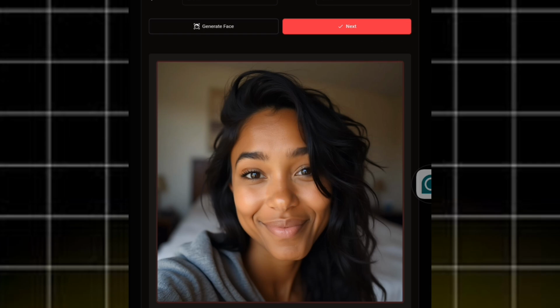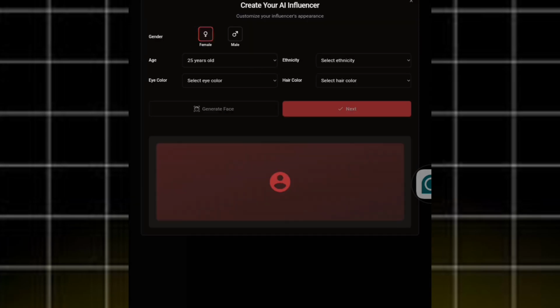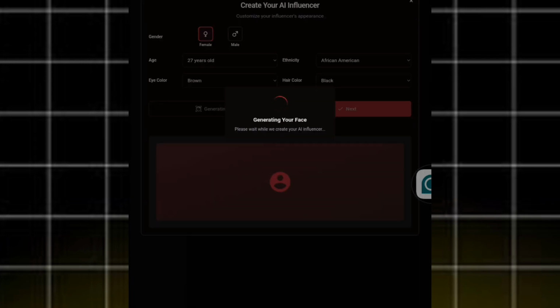But mind you, if you are using the free version, they provide you with only 10 credits. So if you want to create images and also use SynthLife to create different models, you have to sign up with the pro version.